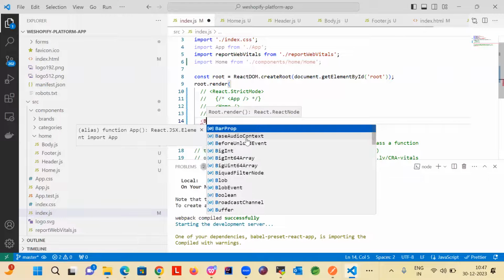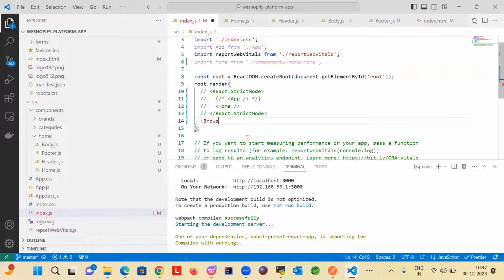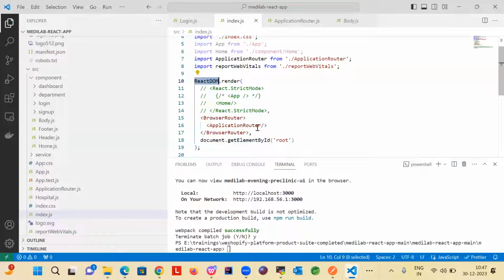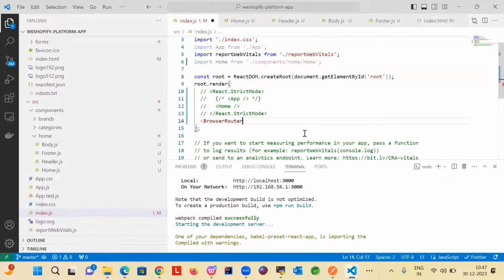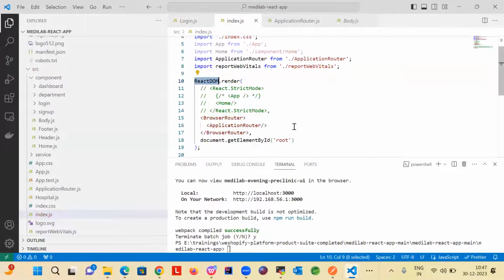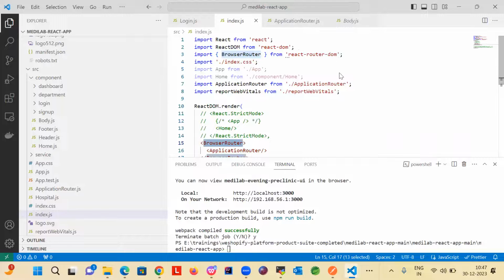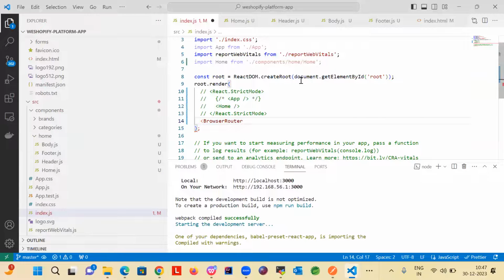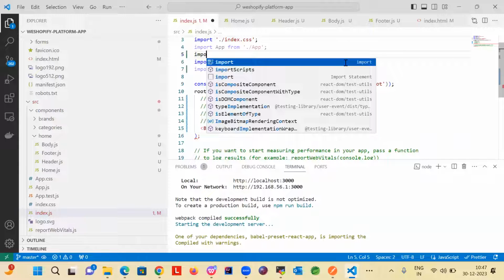Just type browser router. It should come actually. So probably the package we need to install. Maybe I'll try to import it in the beginning here, and then if it is not available, then we'll install.